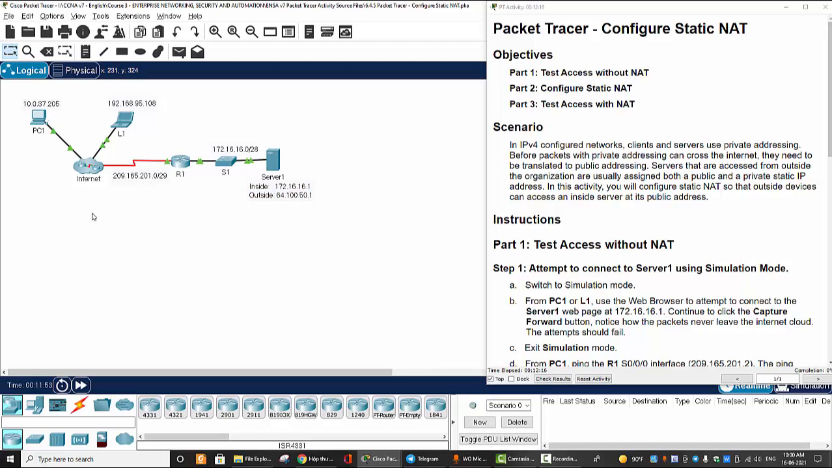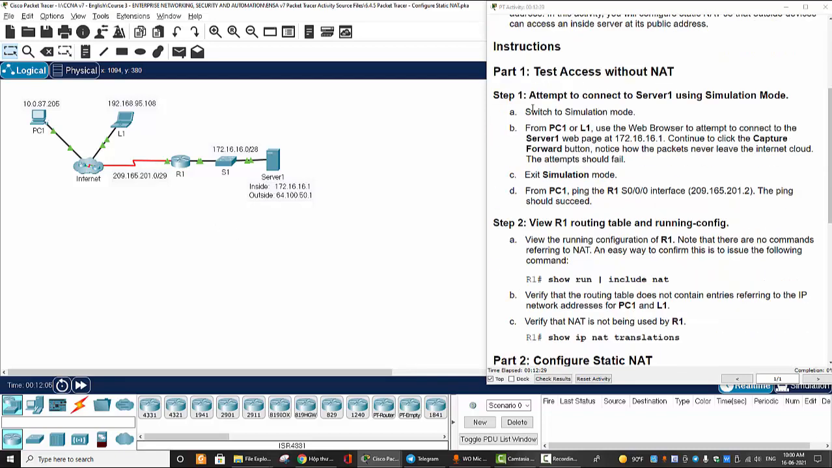So in this activity, we will configure static NAT so that outside devices can access an inside server at its public address. Now, in part one, we will test access without NAT. I can ping from laptop one to the server, and it failed. PC1 to server failed too.